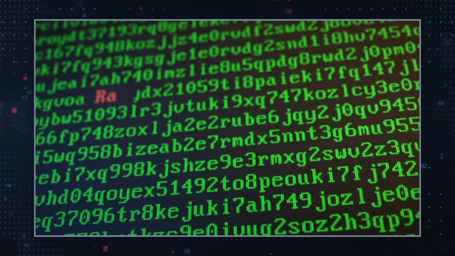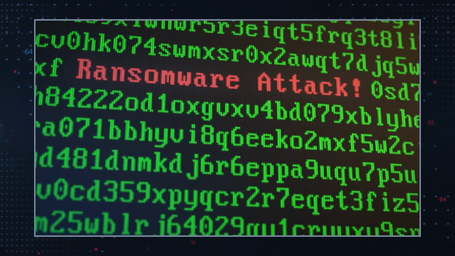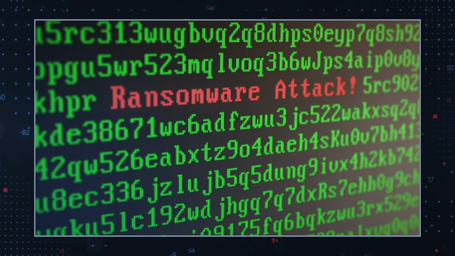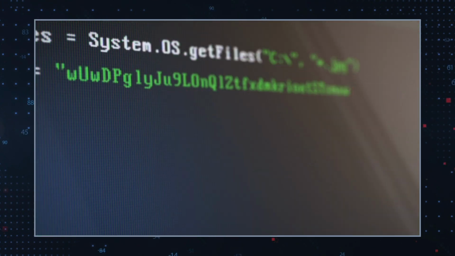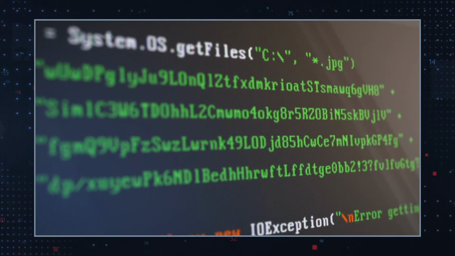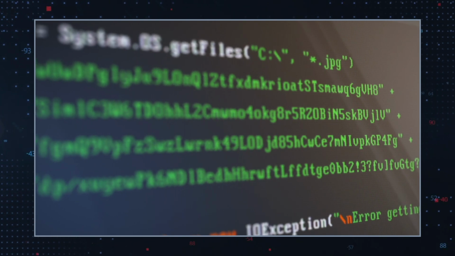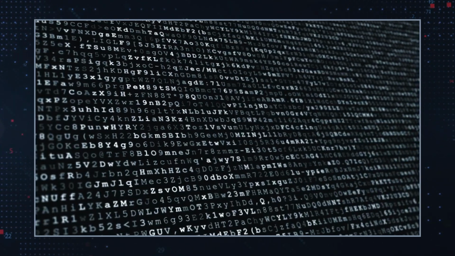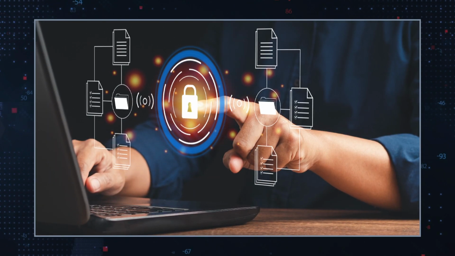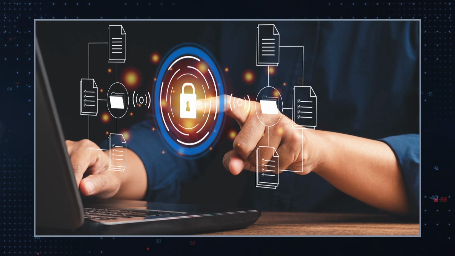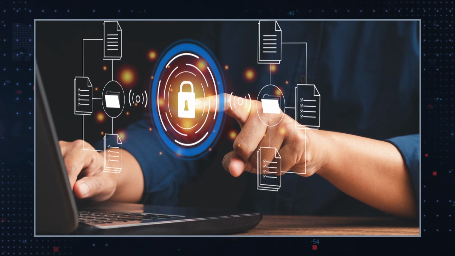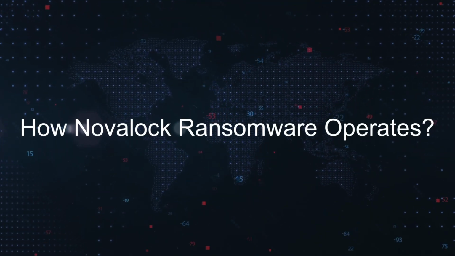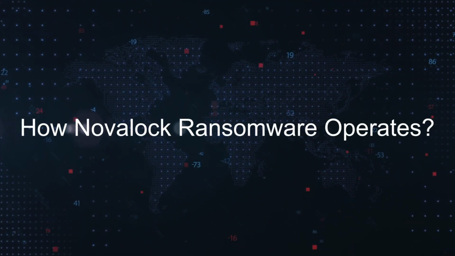Novalock Ransomware, a member of the GlobeImposter ransomware family, is a malicious program designed to encrypt files and extort payments for their decryption. This sophisticated malware primarily targets companies rather than individual users, seeking to capitalize on the high-value data stored in corporate systems. By rendering critical files inaccessible, Novalock disrupts business operations, pressuring victims to meet its demands. How Novalock Ransomware operates.